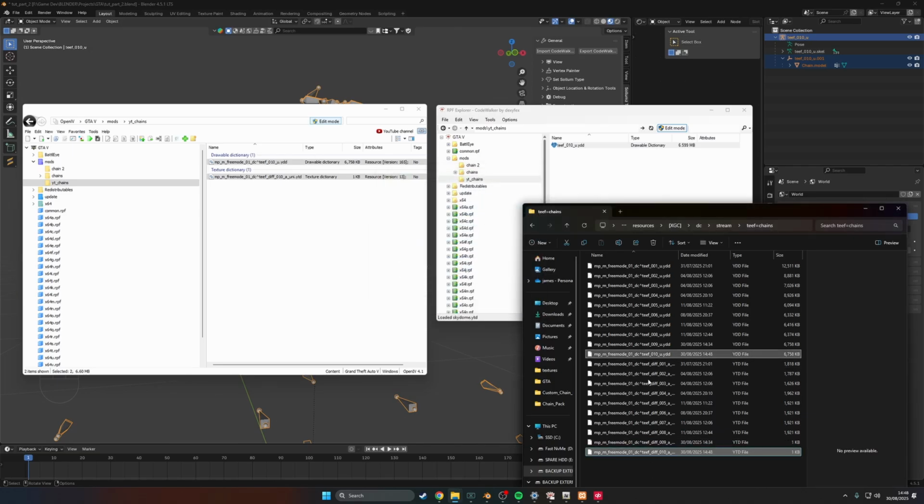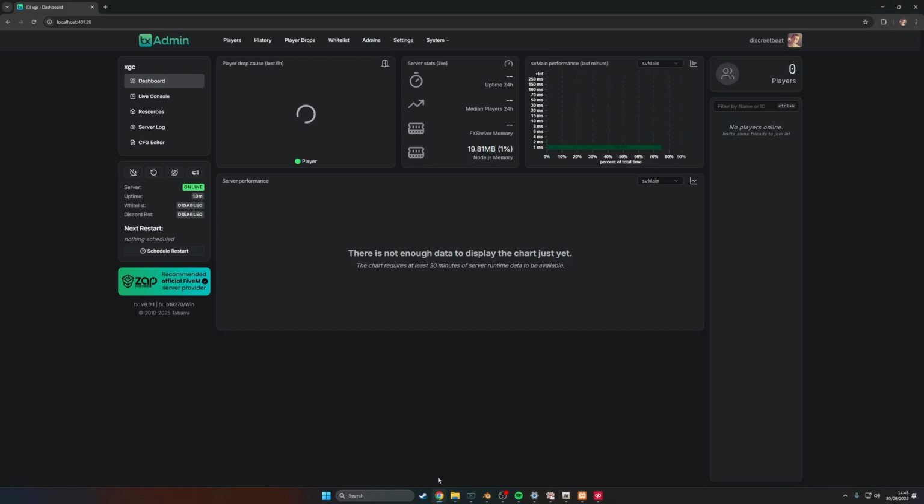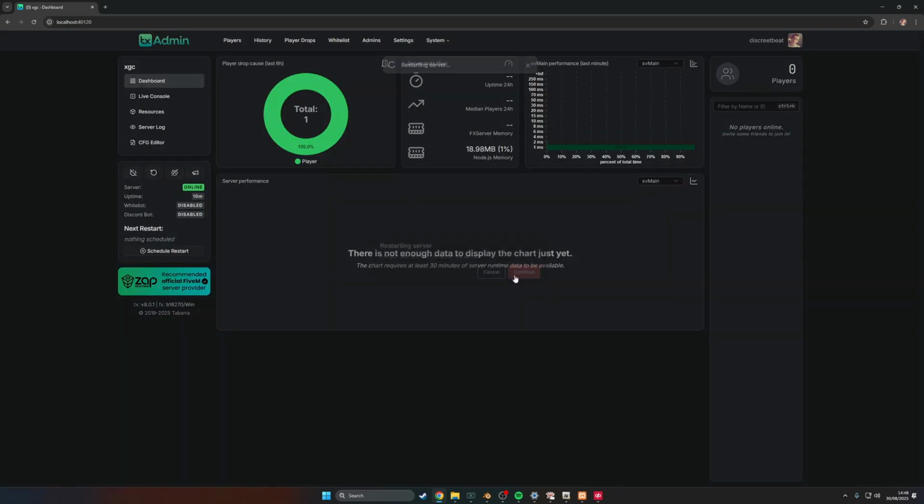So 10 would have been a previous chain that I made. Again, if this is something you want a tutorial on, let me know and I can go more in depth on making your own server and making your own resource clothing pack and getting all that done. So once that's in the server, I go over to my admin panel and hit a nice restart on that server.